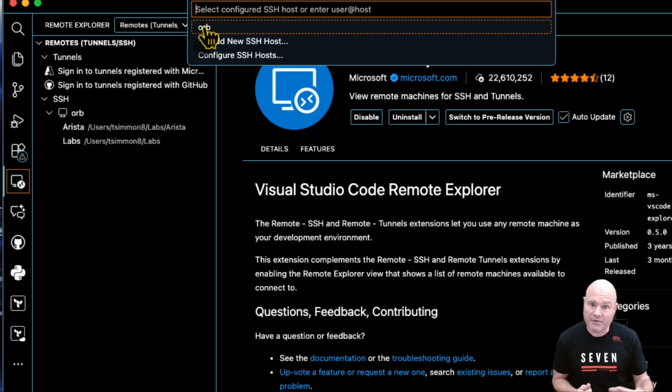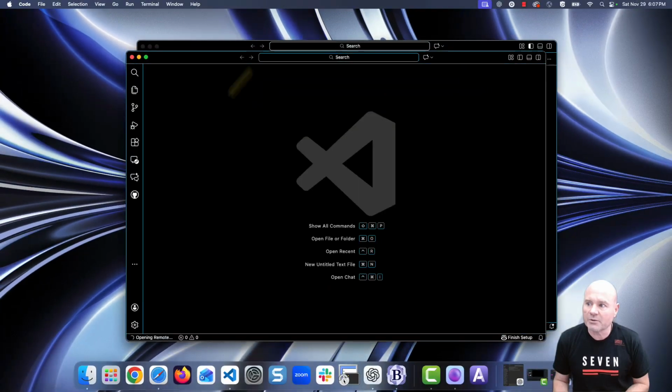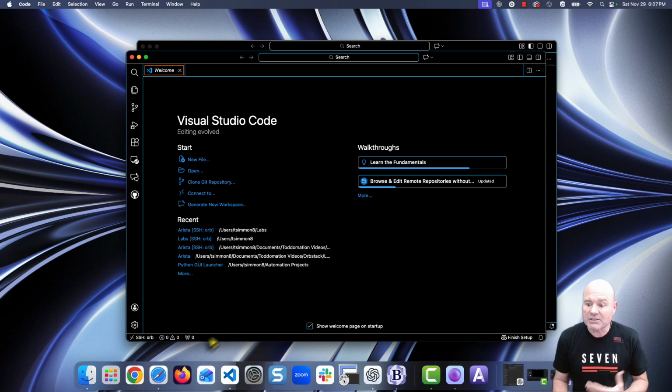Earlier in the previous video, I said if you have multiple Linux machines, you want to be careful here. You want to mark one default. That's the reason, because it's going to set the connection to Orb, and it's going to connect to the default connection. Now, if you only have one, which is the ContainerLab VM that we set up specifically using the Trixie version of Debian, it'll just automatically connect to it. So when I click on Orb, there it goes. It says setting up, downloading the VS Code server, and now we actually have a connection.